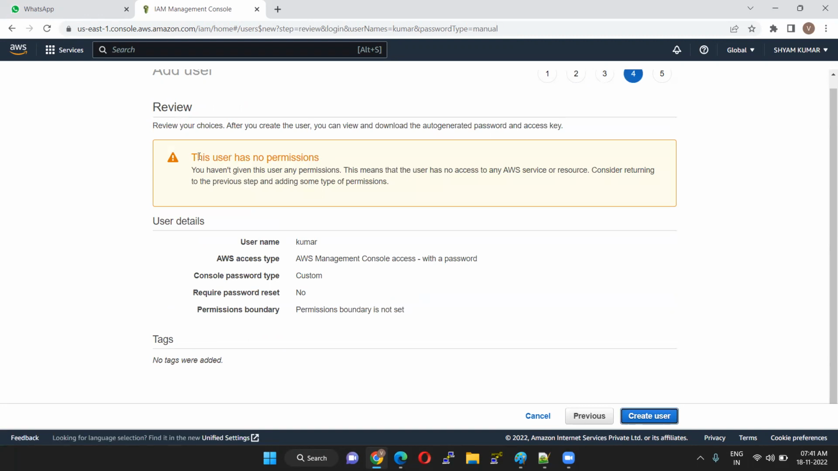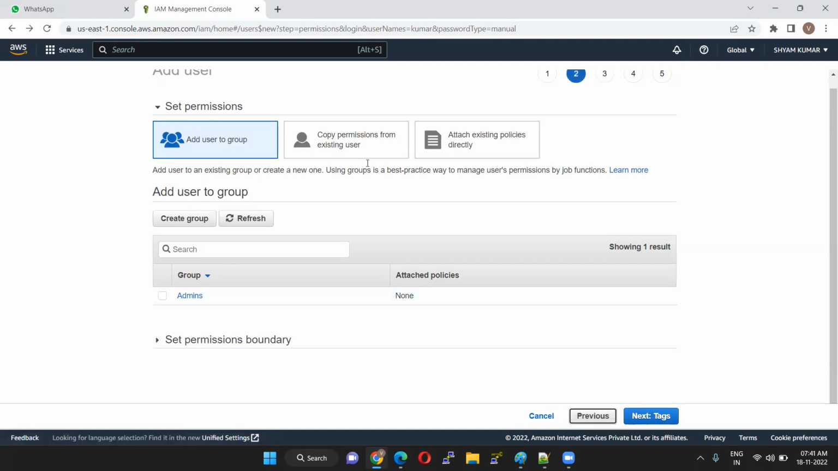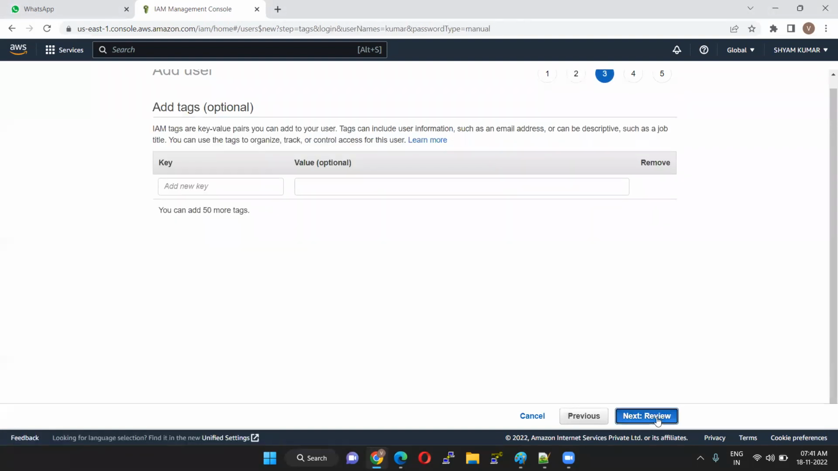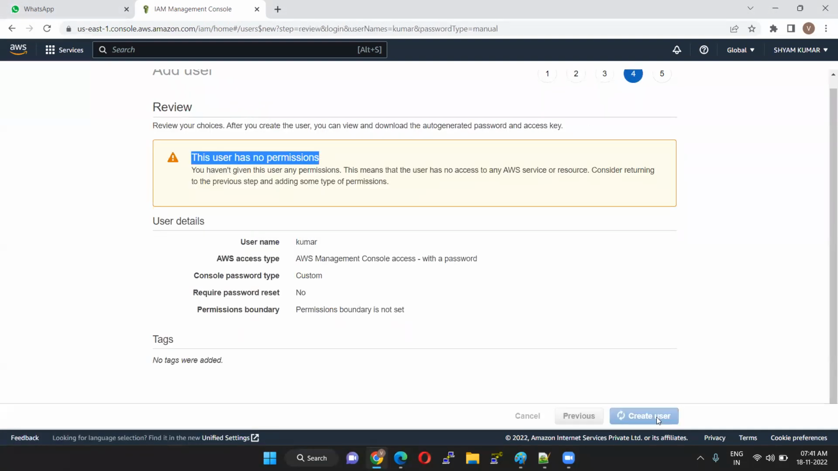The user has no permissions, and we are not setting any permissions. If you want to set any kind of permissions, here you have the options of attaching an existing policy or copying permissions from another user. We will see the permissions section. Next, review and create the user.